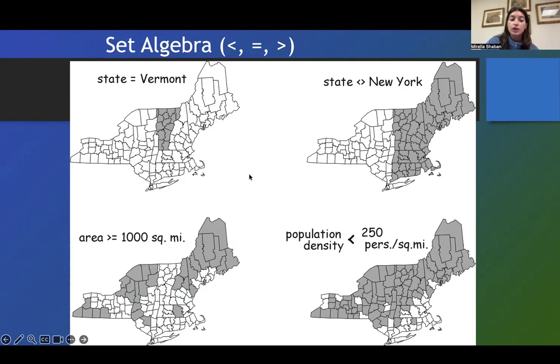And another example here, we can look at population density, and we can say that we want to select for population density where it is less than 250 persons per square mile. You'll see what is selected there from that Boolean algebra.